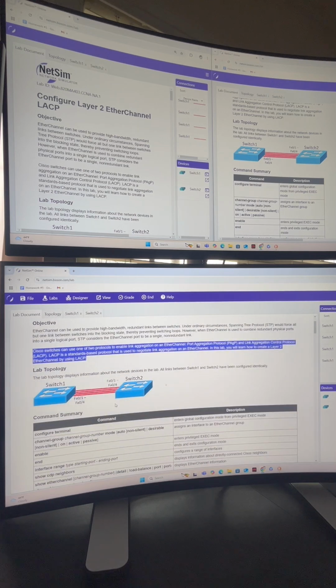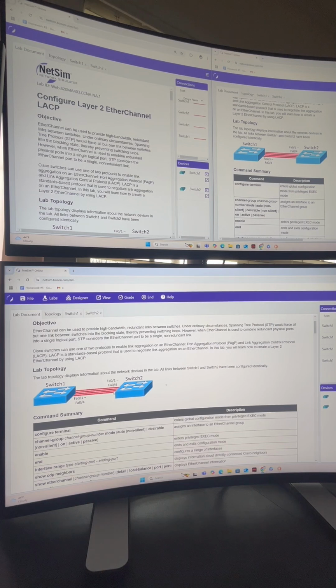All right, so here's our lab topology that we're working with for this lab. As you can see, we have switch 1 and switch 2, and then we have 4 links connecting these two devices together. Now, of course, as the objective said, normally, if we were just having 4 redundant links to each device, spanning tree protocol would block all 3 of these links and only have one link up.